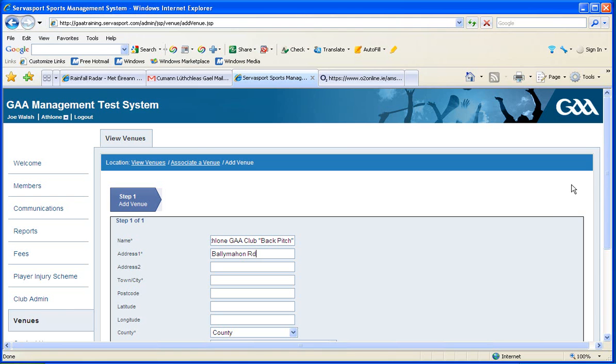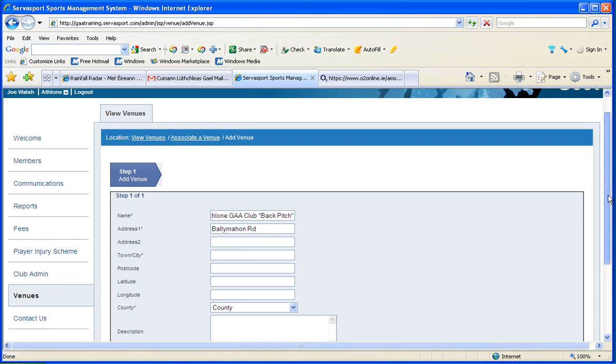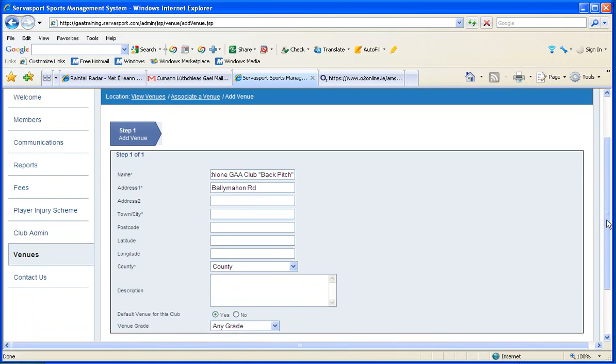So even if a club has a second pitch and that club is used for competitive games, it's useful to have it on the system because the GAA fixture system reads its data from the membership system. So if a club has a number of grounds and they're all used for competitive games, then it makes sense for them all to be on the system, because this will be shared with the GAA fixture system.